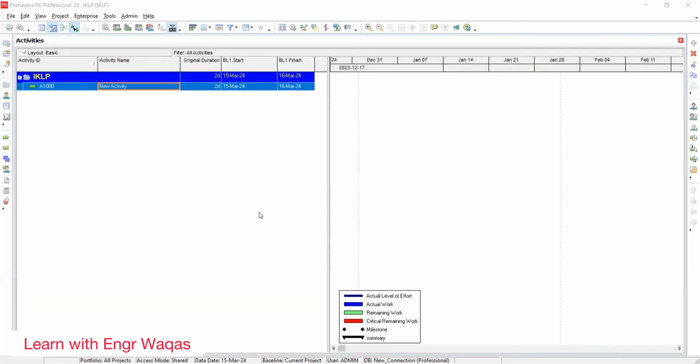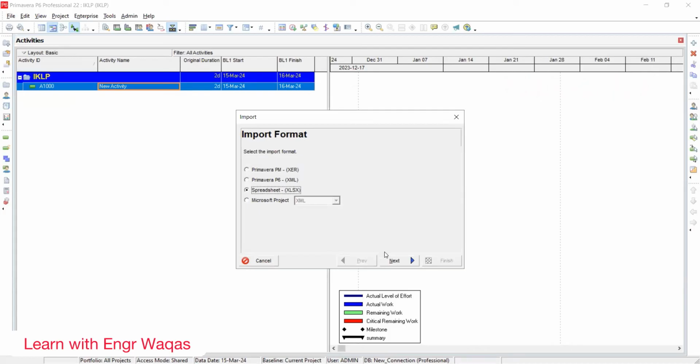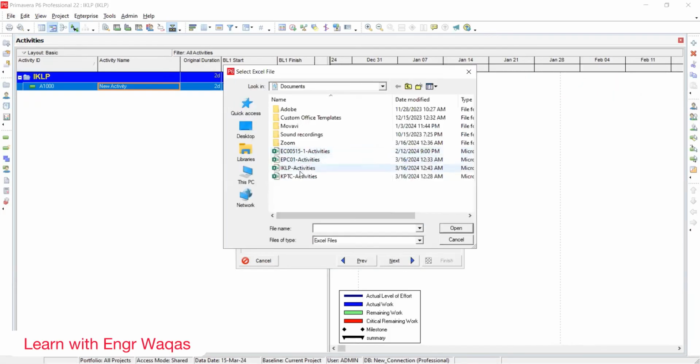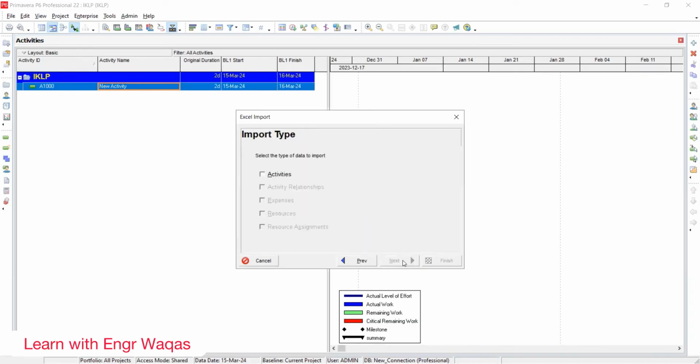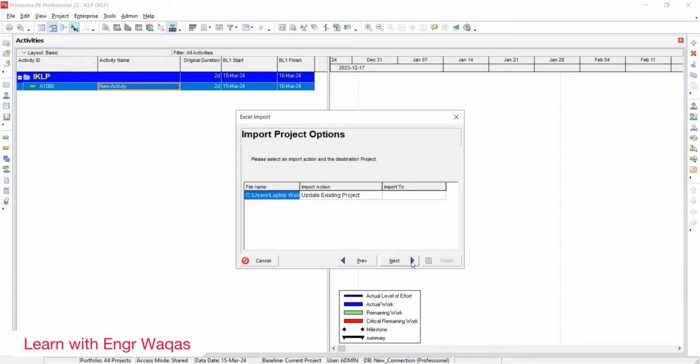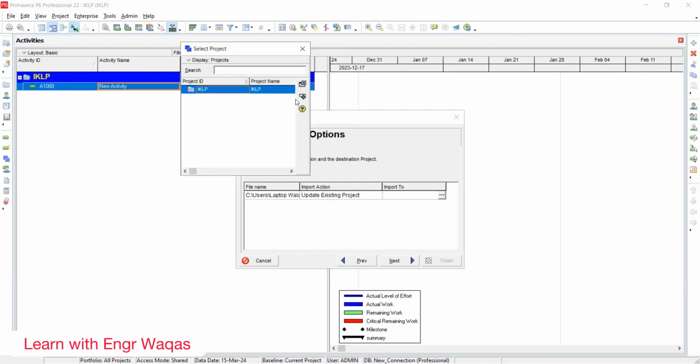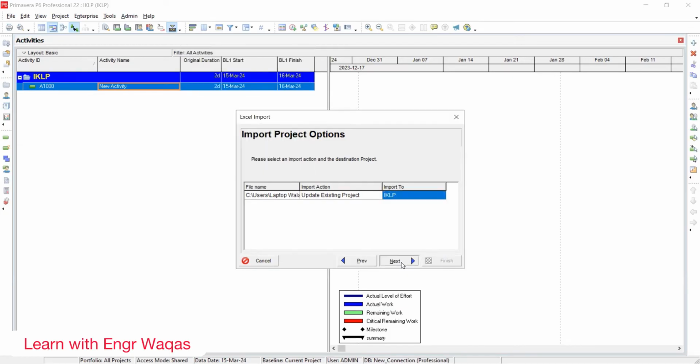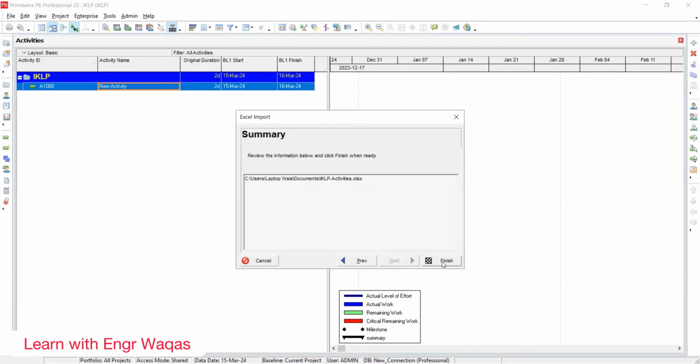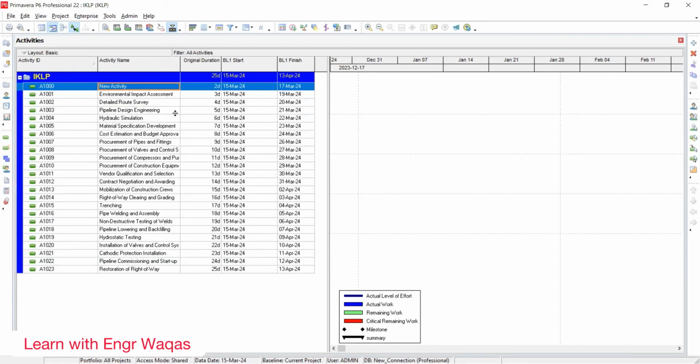And then again in Primavera P6, I will go into the file. This time I have to click on import and spreadsheet, next. And where it is in my computer, I have to access that. Okay, this one. Okay, open. And then next, activities. Okay. Next, this will ask me for my project in which I want to incorporate this one. So obviously this project, which is already open, next, finish, and see all these magical things are happening over here.